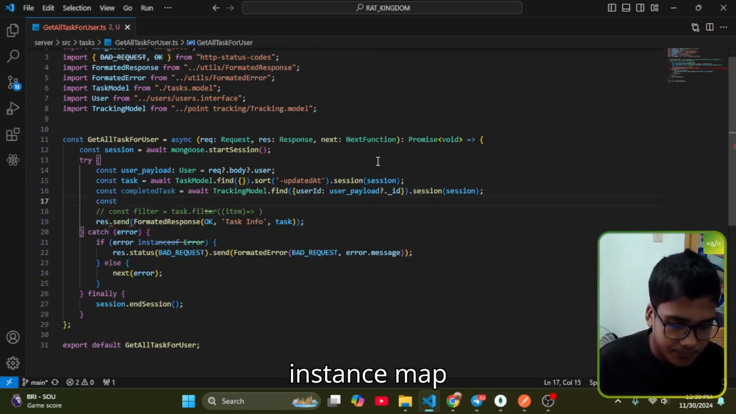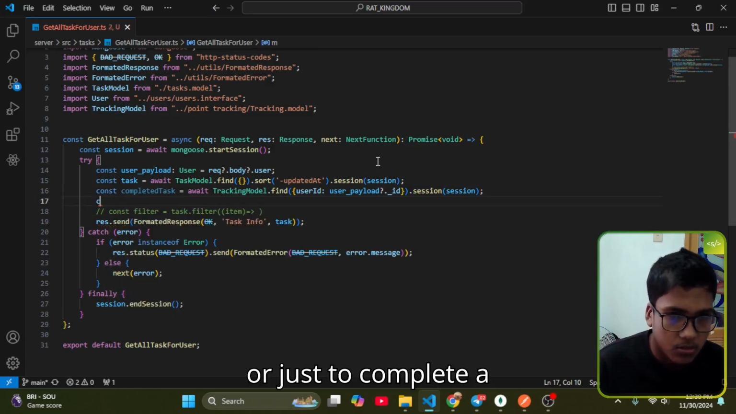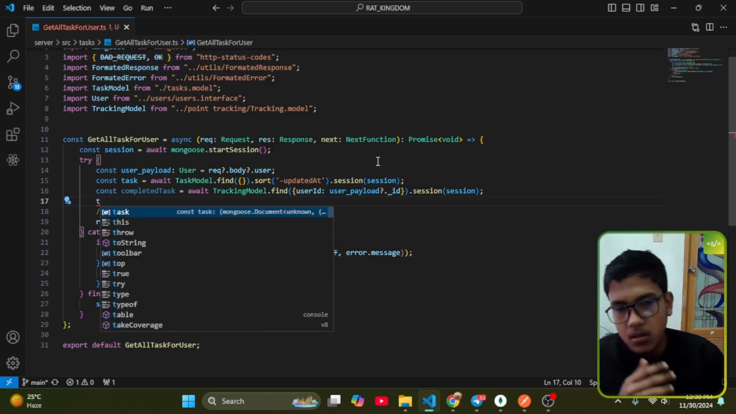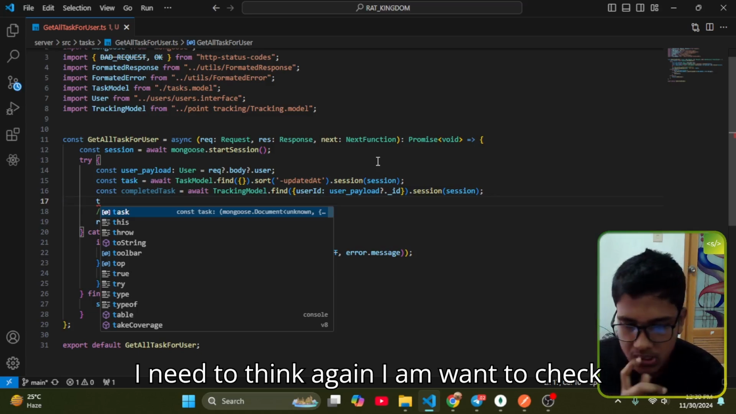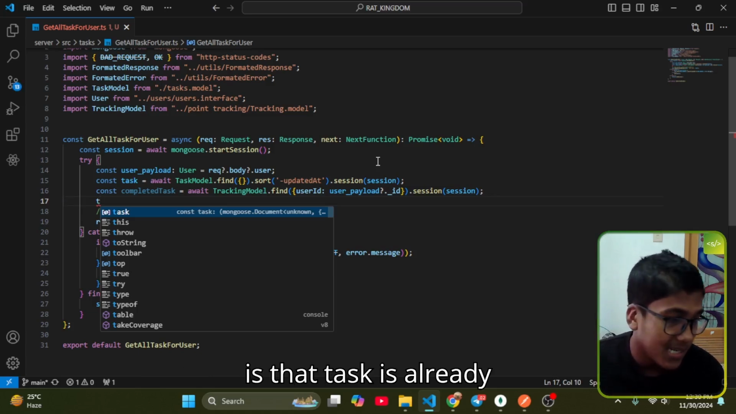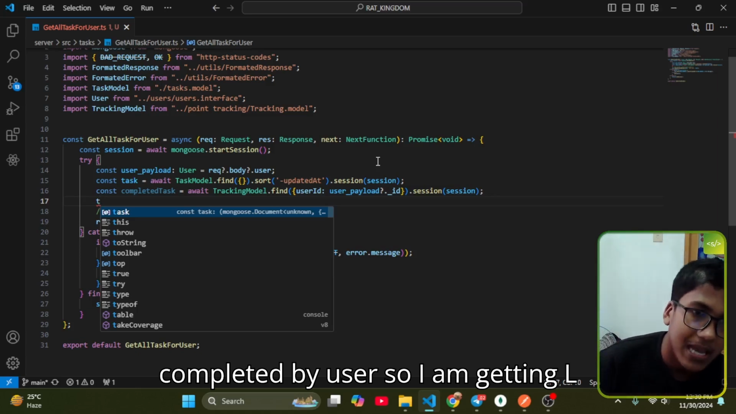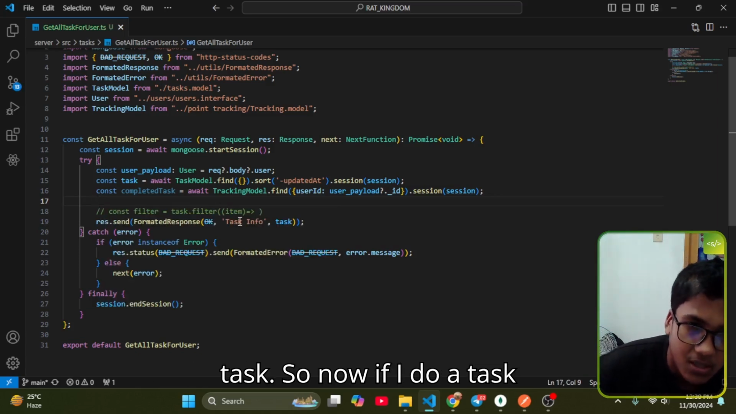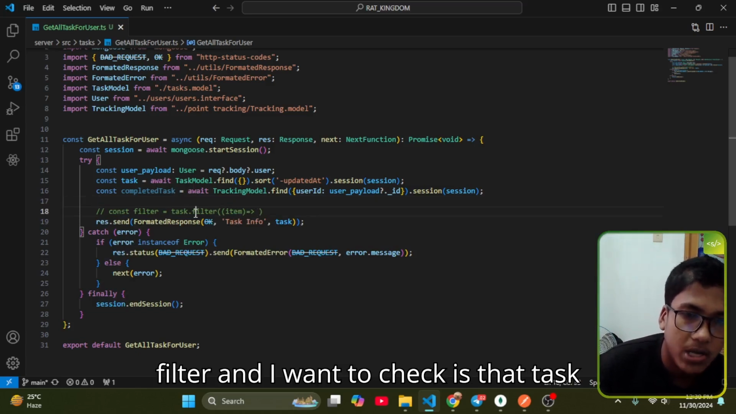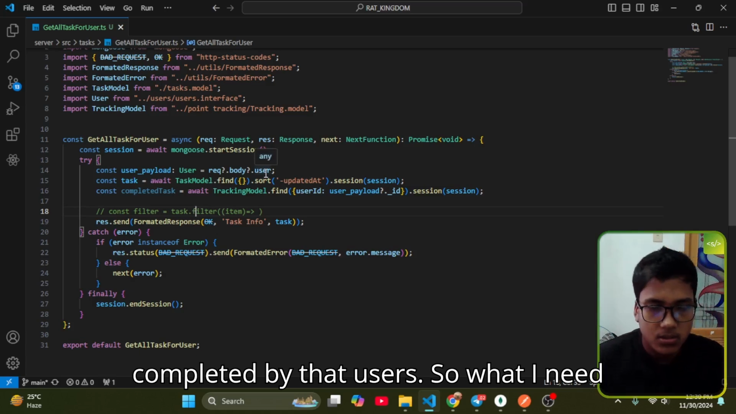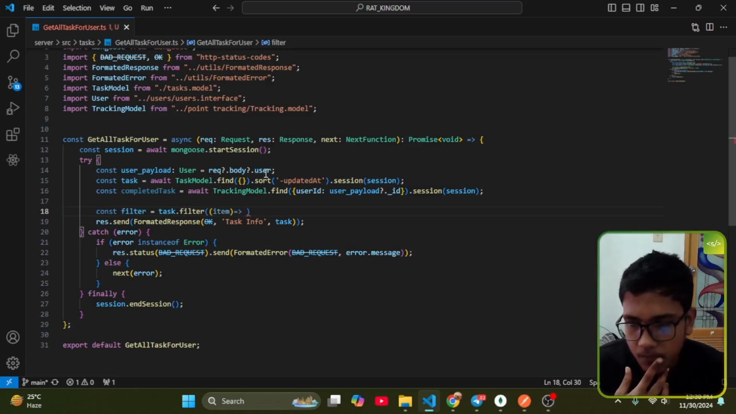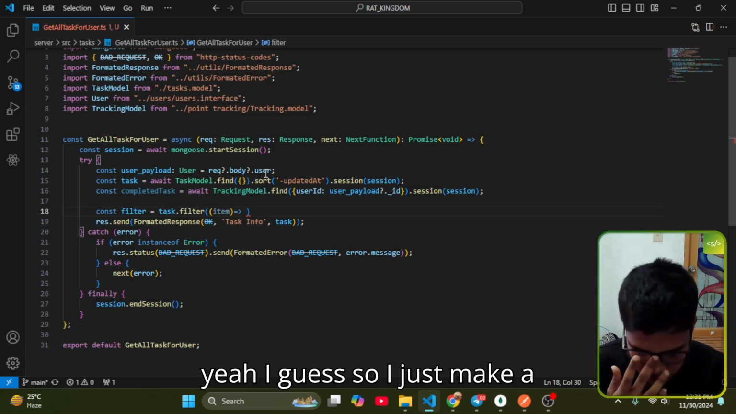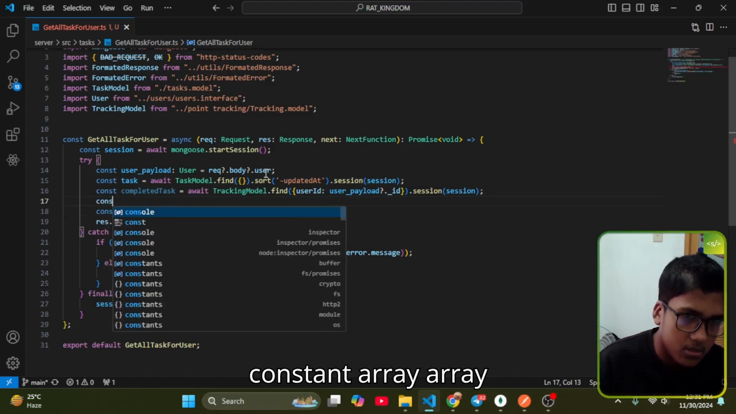So const map, or just completed tags. Okay, tags. I need to think again. I want to check whether that tag is already completed by the user. So I'm getting all tags, and also all completed tags. Now if I do a tags filter and want to check whether that tag is completed by that user, what do I need to do? I guess I need to do something like key mapping.